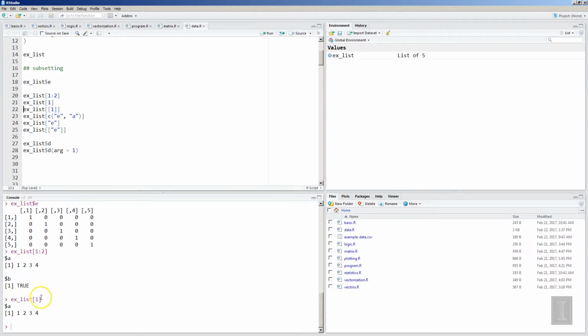So we see here that this is still a list because it has this named element, which happens to be the vector. If we wanted the vector, not a list which contains a vector, we would need to use the double square brackets. This gives me the list element. This gives me the first list element, which is a vector.